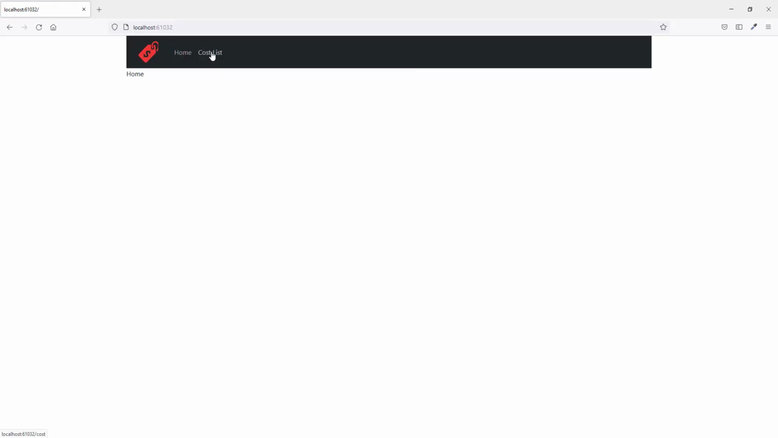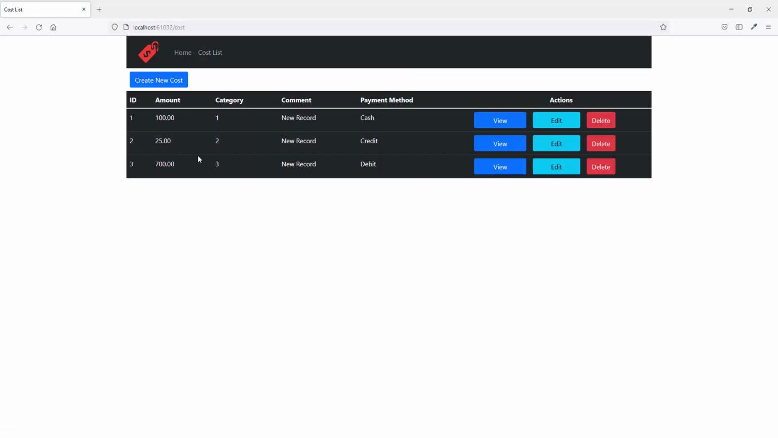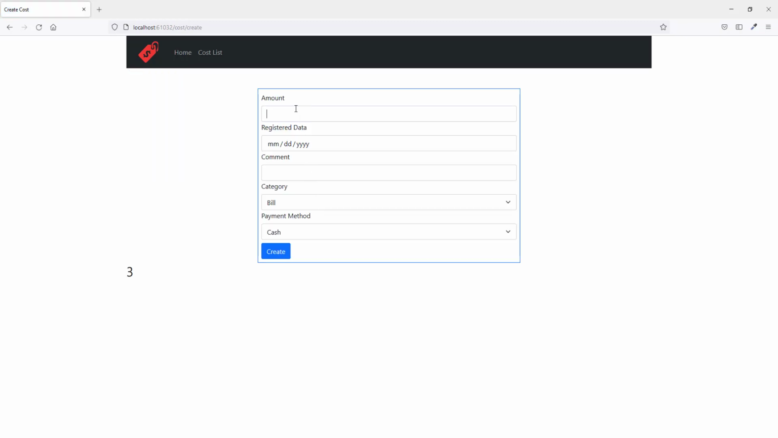Project is up and running, and I'm going to cost list, and you can see I have all the static data, and I'm going to create a new cost. And here I'm trying to add a record of cost, and I press the create button. You can see now I have 4 records.